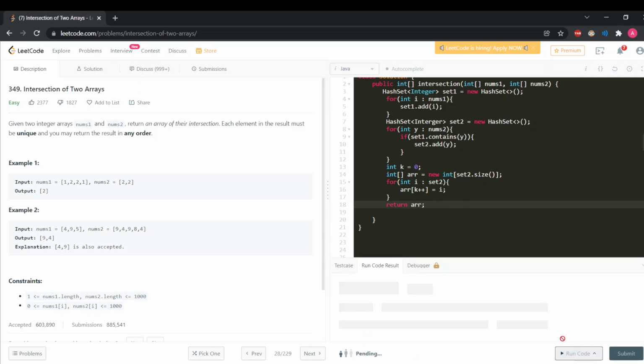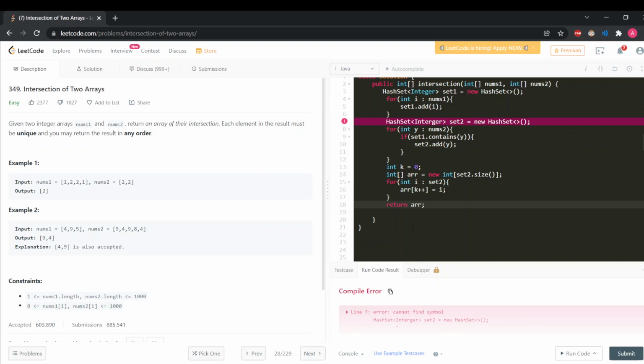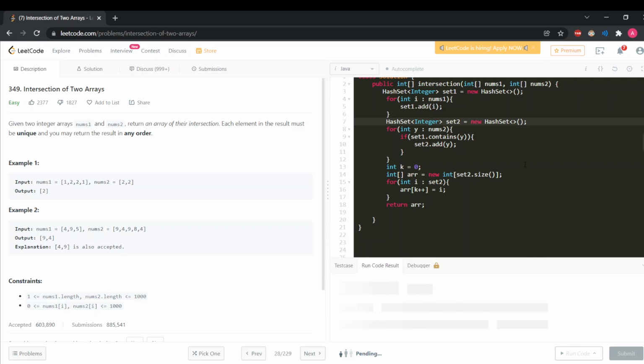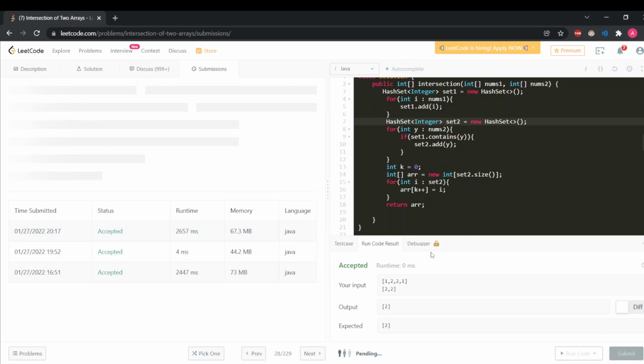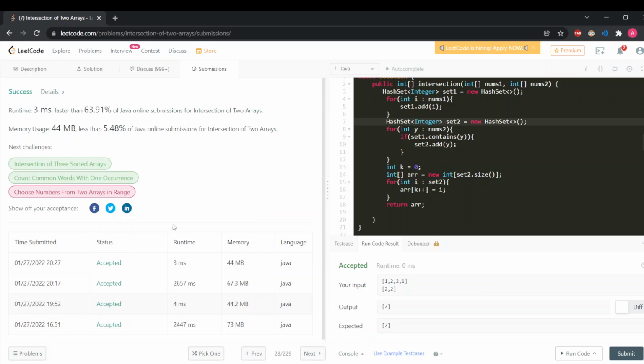Let's see if it works. Okay, so there's a typing error. So it's working. Let's just submit it. Okay, so it's working and it's faster than 63% of the submissions. So that's it.